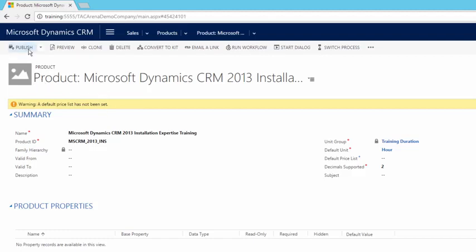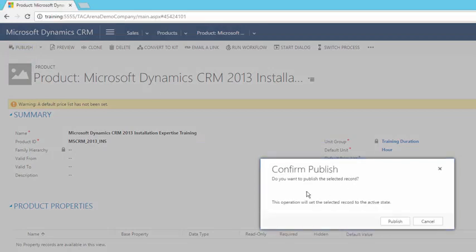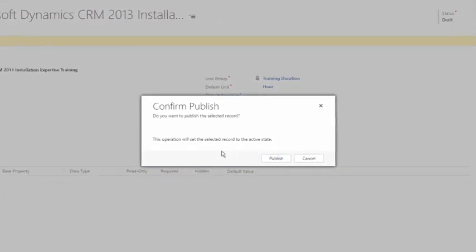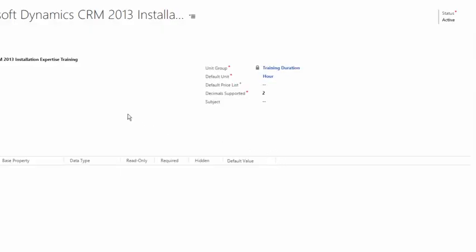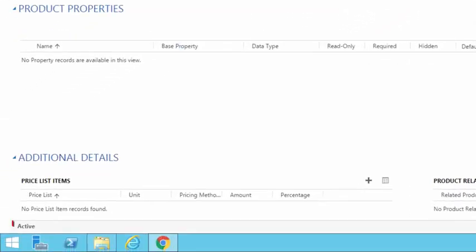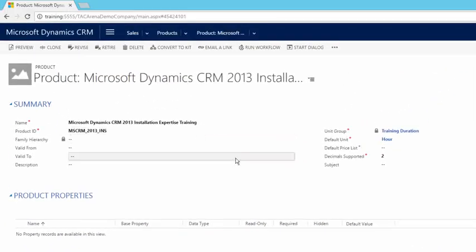So click on publish, and it asks, do you want to publish? And the status will be changed to active. Click publish. As you can see, now the status is active. So it means you can now use this product in transactions.